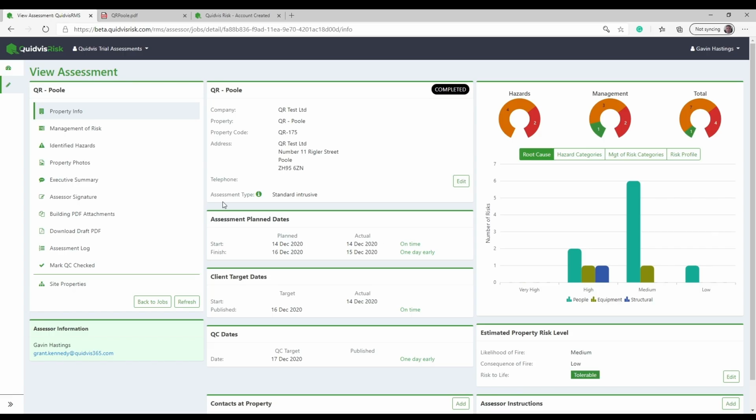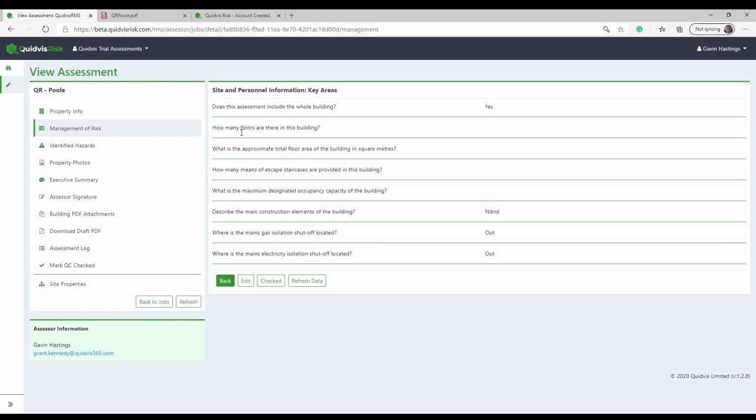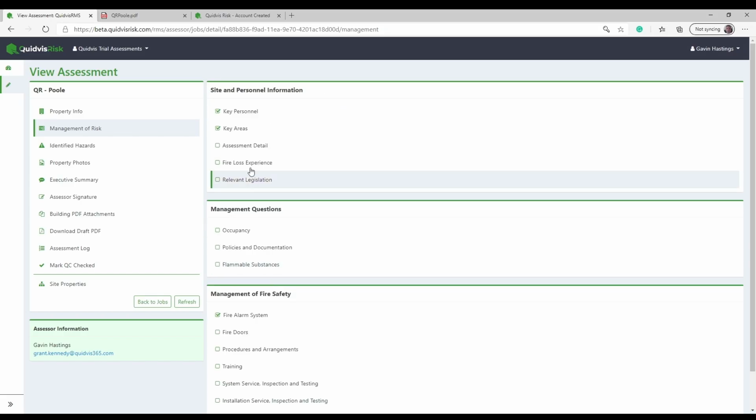In the panel on the left-hand side, you can select different sections of the assessment to QC or amend. By selecting Management of Risk, you can review all of the management questions and information on policies and procedures collected during the assessment. This is broken into the same sections as it is on Quidvis Risk app. When you're happy with the information displayed, you can select Checked. This will place a tick next to this section to indicate that it has been reviewed.